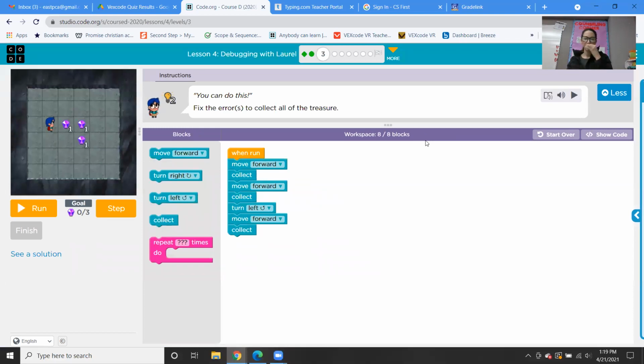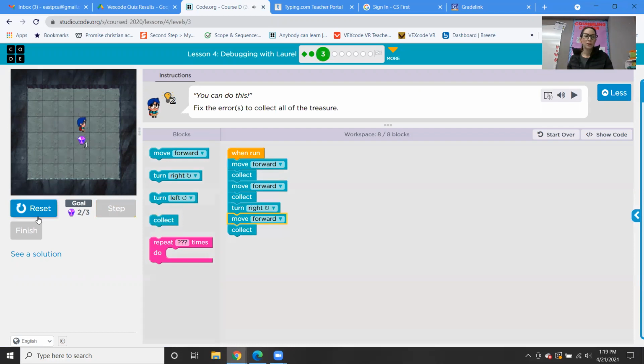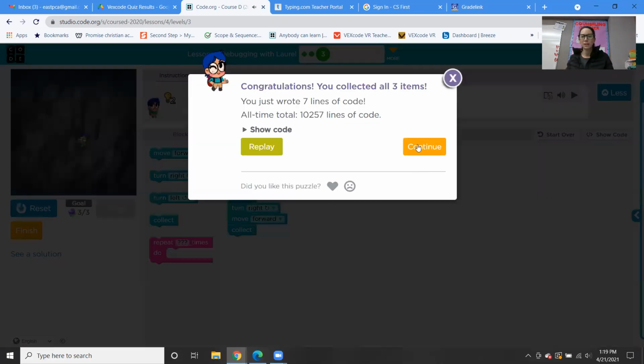Okay, fix the error to collect the treasure. So this one says move forward, collect, turn left. But if we turn left, we're going to be going that way. So we can see the mistake is that it should be turn right. So you can always run your code too to see the problem first.